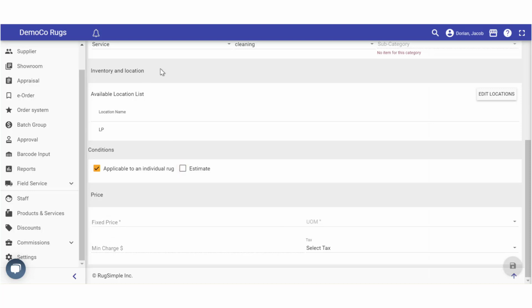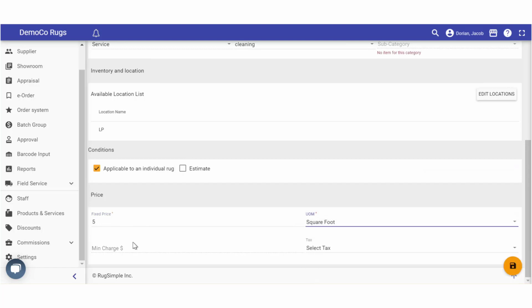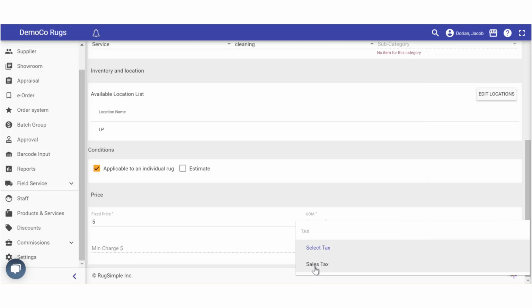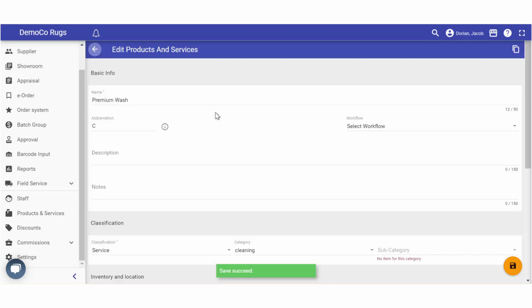In this case, because we're talking about cleaning, I'm going to throw in a cleaning price here. So say my premium cleaning, let's make a lot of money here and say $5, and my unit of measure is going to be per square foot. Minimum charge is grayed out because the minimum charge is set by the category. And then I also have to choose my tax for this product. So I'm going to say my sales tax, which is what I put into my tax location. And let's save that.